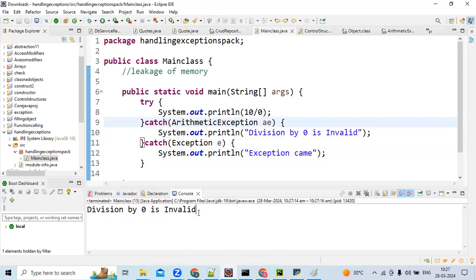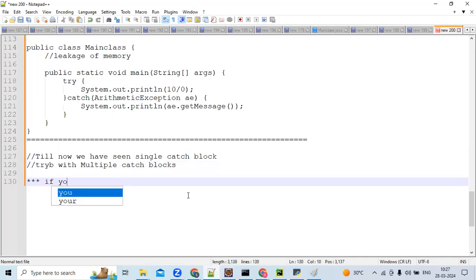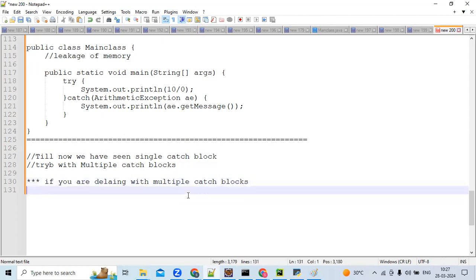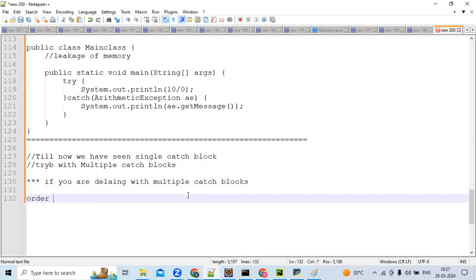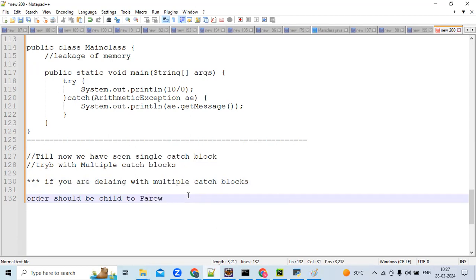You need to remember a very important point. If you're dealing with multiple catch blocks, the order should be child to parent, but not parent to child. If you write parent to child, it's a compilation error. Child to parent.